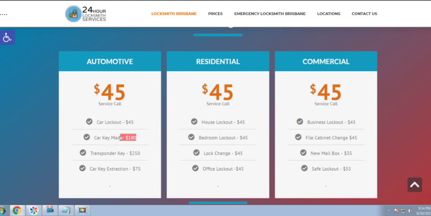Car keys made $180. Yeah, look, that sounds pretty reasonable. I'm one of the cheapest locksmiths in Brisbane, and I will make keys to a Ford Falcon for $180. I'll give you one key.